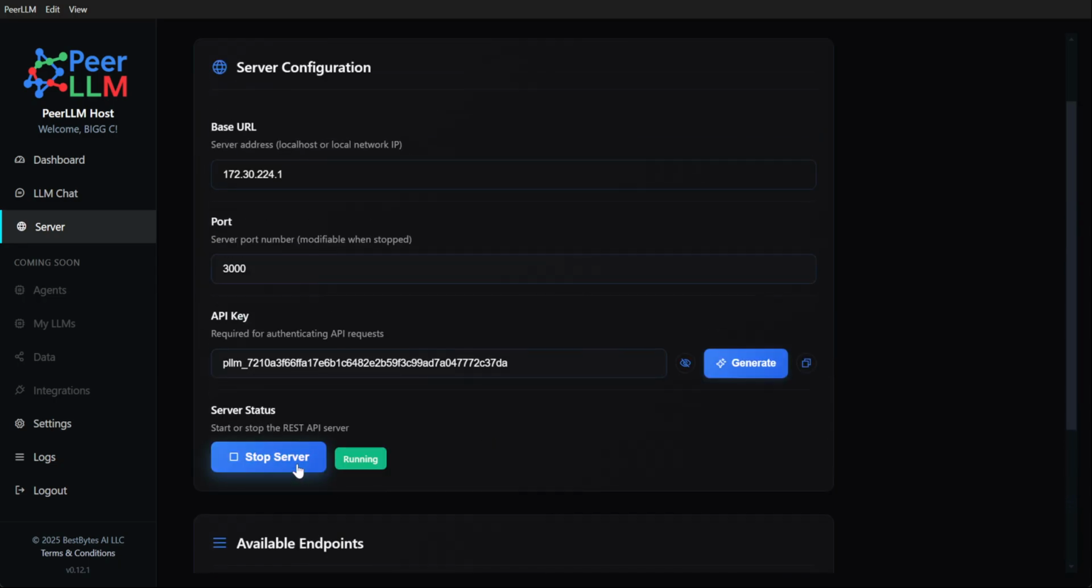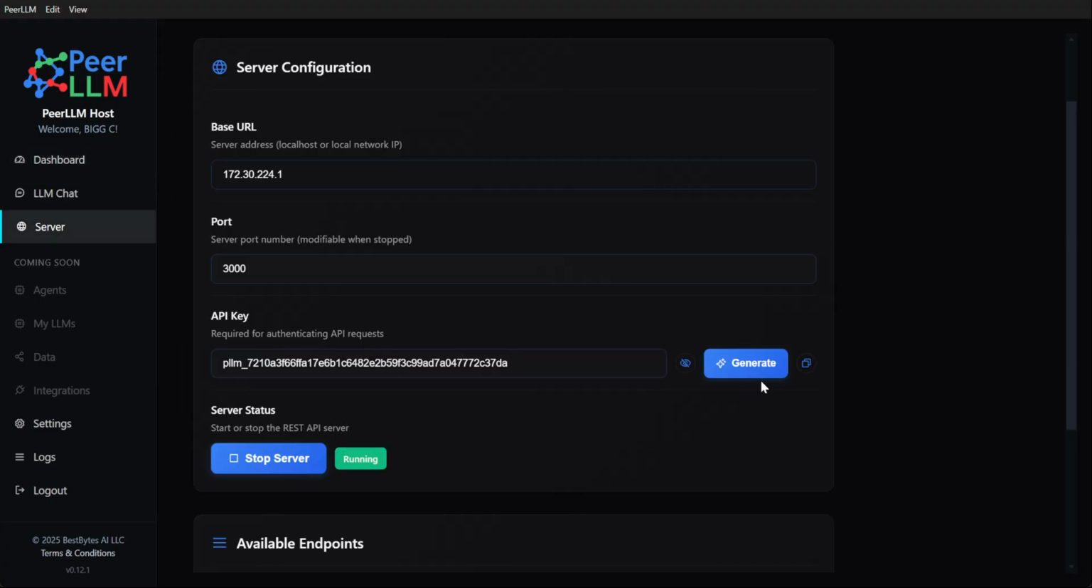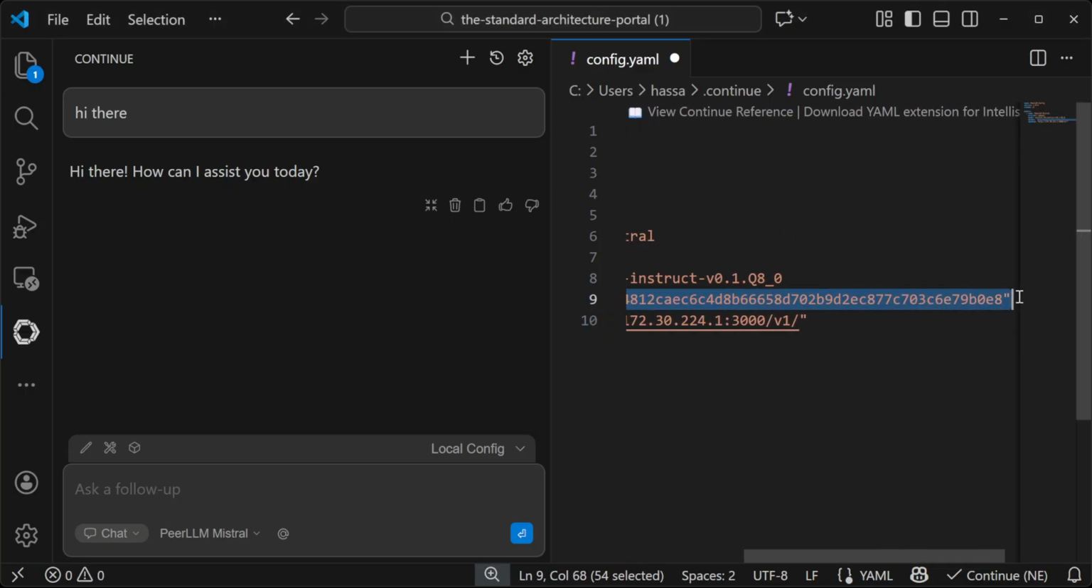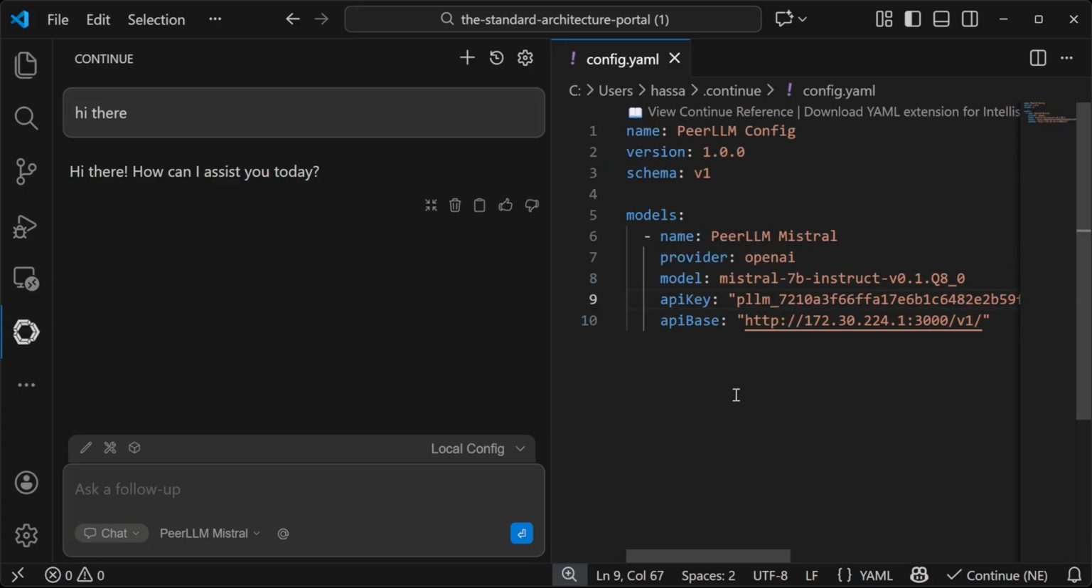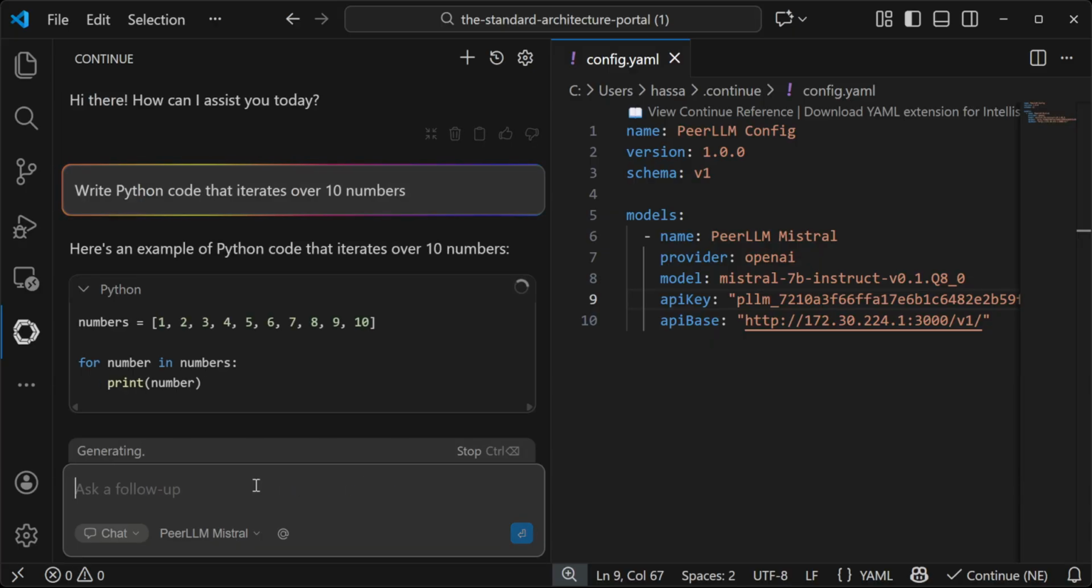So I'm just going to go ahead here and start the server. You'll be able to see here that the network is running. And then I'm going to copy this API key. And then I'm going to go to VS Code, and in VS Code, I'm just going to update my configuration right here to have it talk to this particular local host that I have. And then I'm going to go ahead and say, I don't know, write a Python code that iterates over 10 numbers. So immediately you're getting that power.